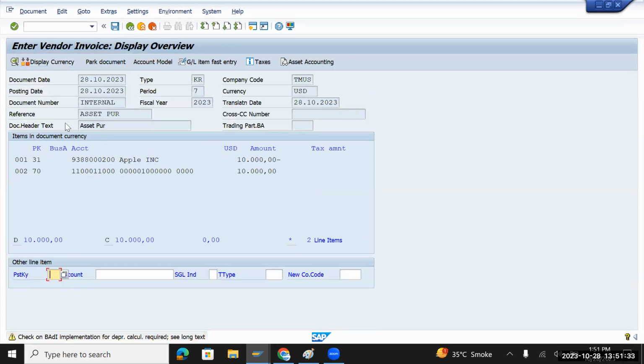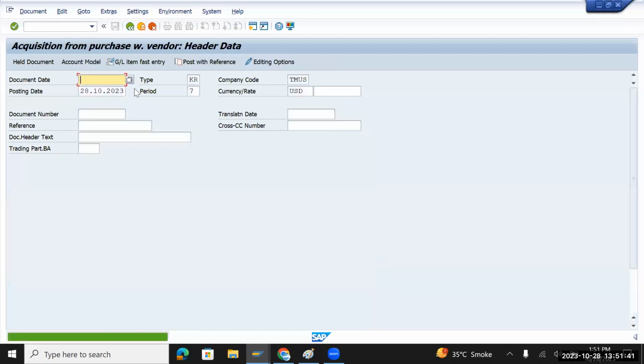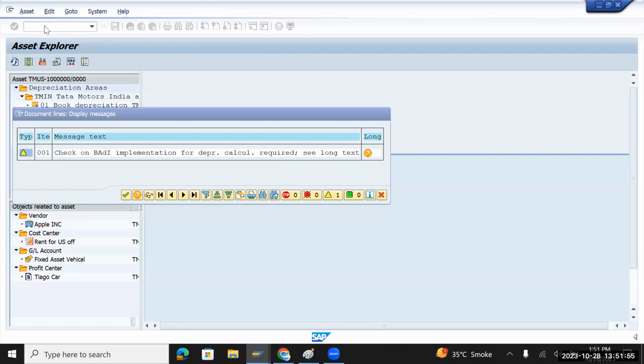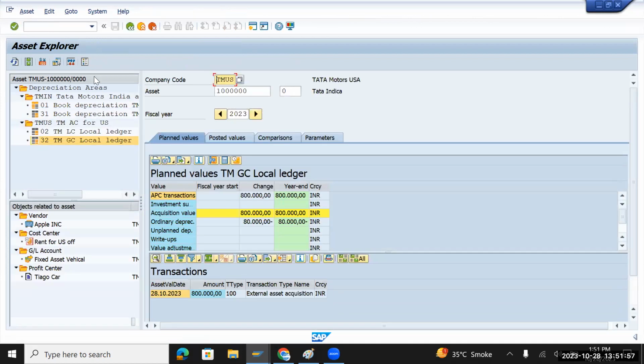So I don't see any major errors. Let's try to post the document. So now we can see our document got posted, 10,000 to Tata Motors US. Let's go to AW01N, where we can see the complete history of any asset. So we'll go here and see.